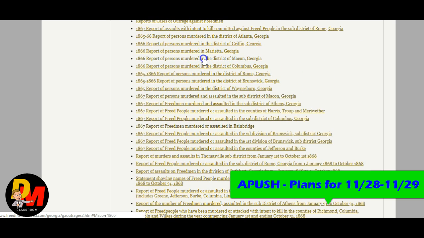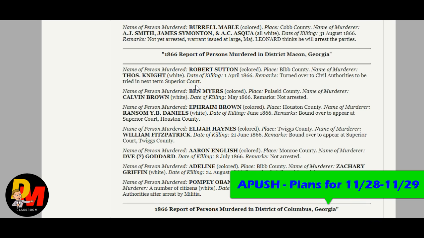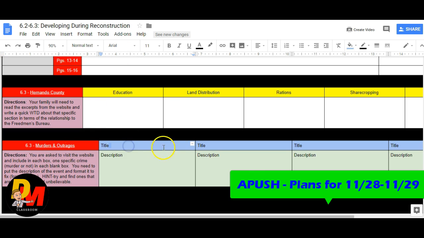So what I'd ask is that you click one of them, look through them, and try to find some that, this sounds really bad saying, but are really grotesque or really catch you off guard. So, for example, if I'm just reading something, this is how it would be. Name of person murdered, Ephraim Brown, colored, meaning black. Name of murderer, this gentleman Daniels, was white. Date of killing, remarks, bound over to appear at Superior Court, something like that. So you're going to take the title of it, put it in there, and then write your description about it in there.